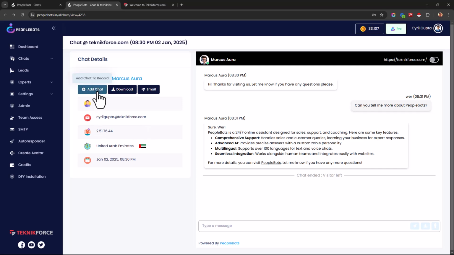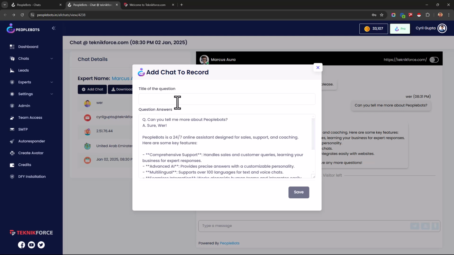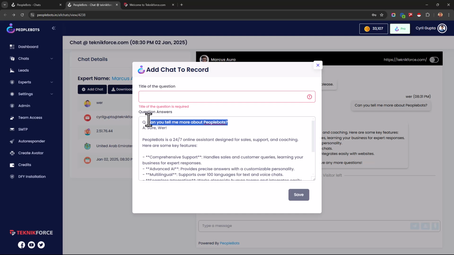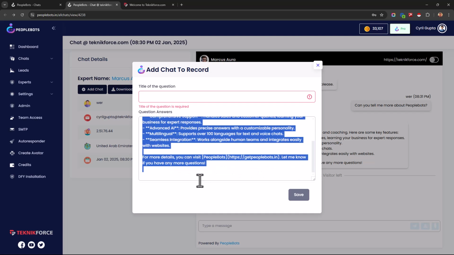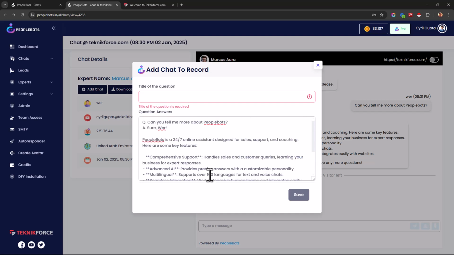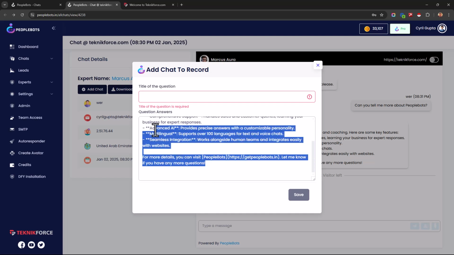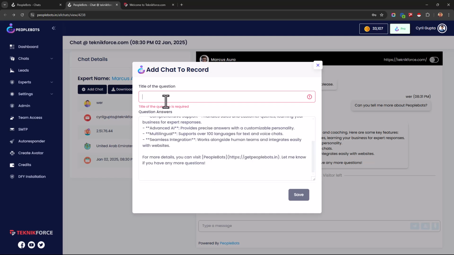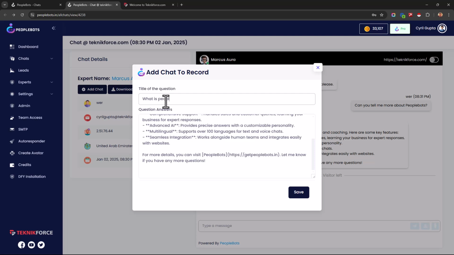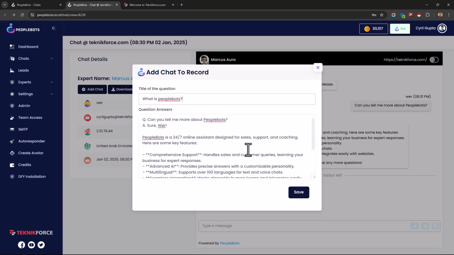To do that, all you need to do is click on add chat to record, and then if you want to give it a title, you can give it a title, and you will see the question from the customer, plus you will see the answer from the bot or the transcript of the chat. You can modify it any way you want, right? For example, let's say that's the question. So anytime people ask the same question again, the bot will know exactly what to answer.